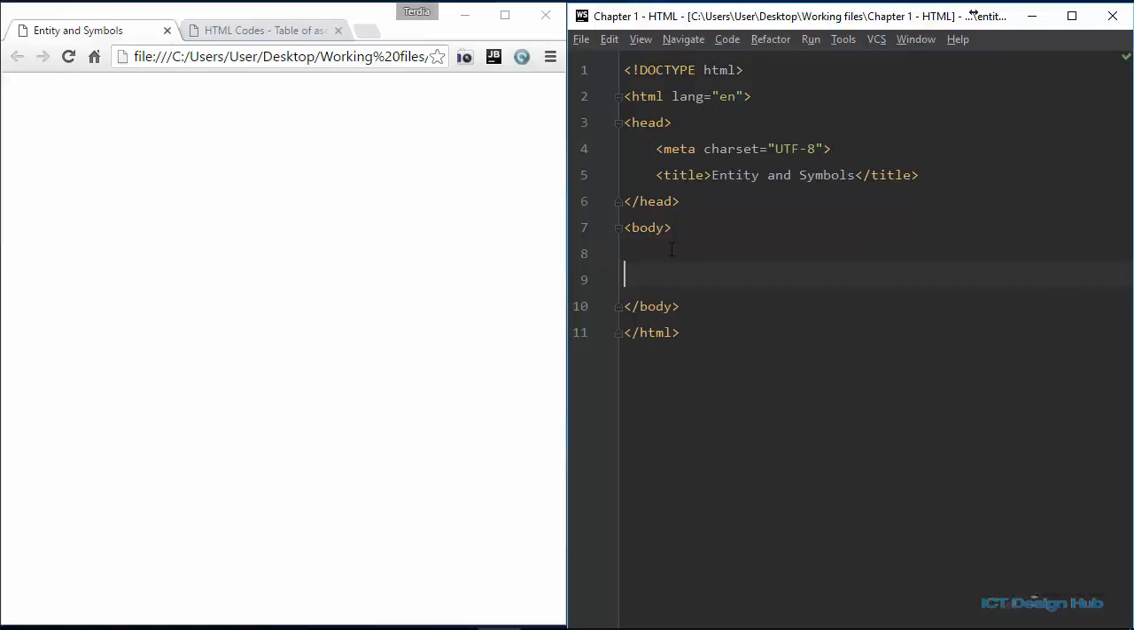Let's start with the trademark symbol. To represent the trademark symbol, we can use either the entity name or the entity number. To use the entity name, we'll simply start with an ampersand, and then we just type the word reg. This will display the trademark symbol on your website. Let's refresh the page. You can see that we have the trademark symbol here.